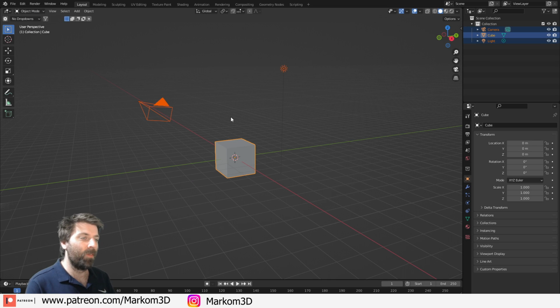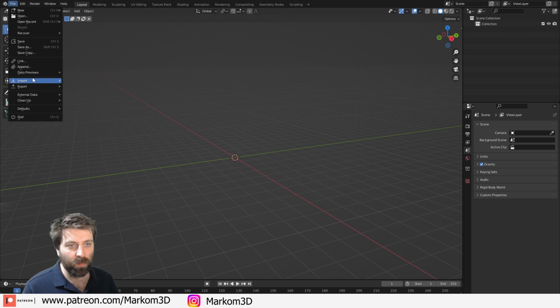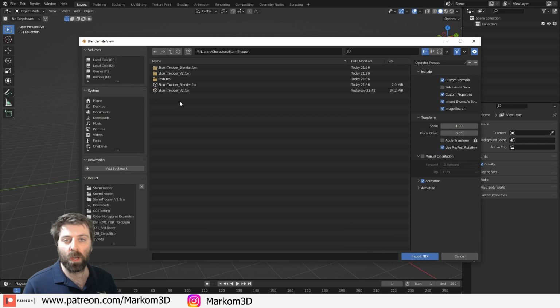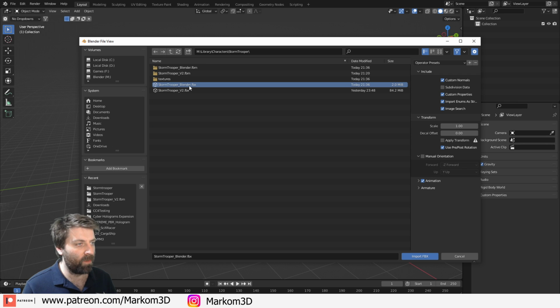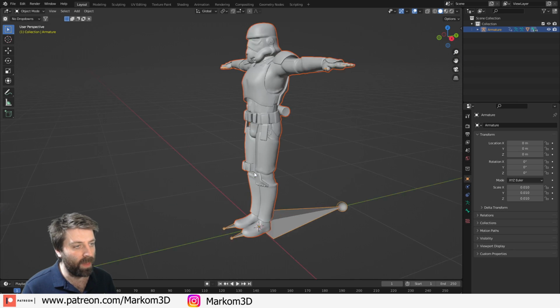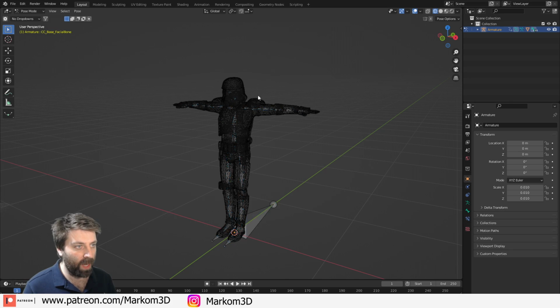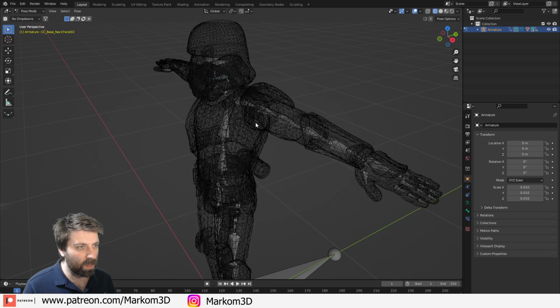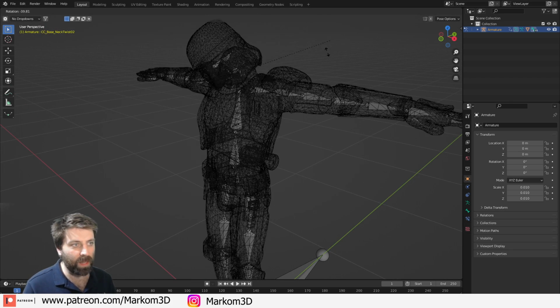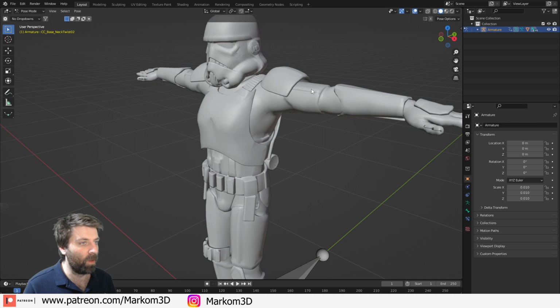So let's select everything with A, delete, File, Import FBX. Go to the location of where our file is saved. I'm going to click on Stormtrooper Blend, Import, and there we go. We've now got our character imported. If I select our rig down the bottom here, press pose, let's select our head, which I think might be this one. You can see that we've got that stretch, and we spoke about that earlier.